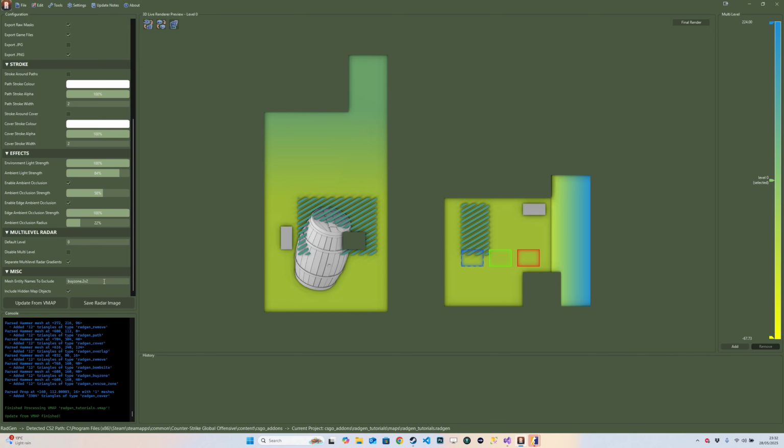So this will automatically ignore the byzones, assuming you've named them with that target name. And you can add more if you like, it's up to you. You add a pipe and then whatever entity name you want there, and they'll all be ignored by RadGen. You can also decide whether or not you want to include hidden map objects. I would just leave this enabled. Well, it's up to you.